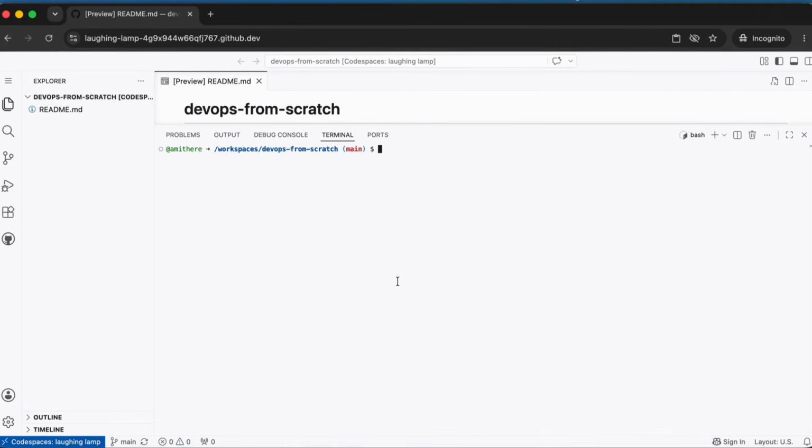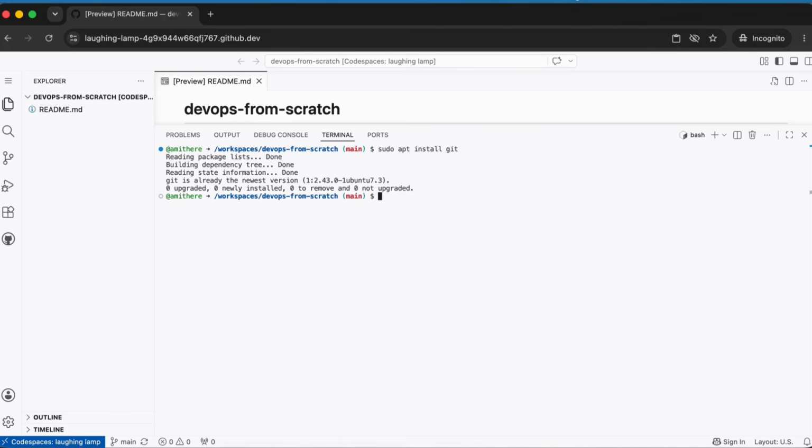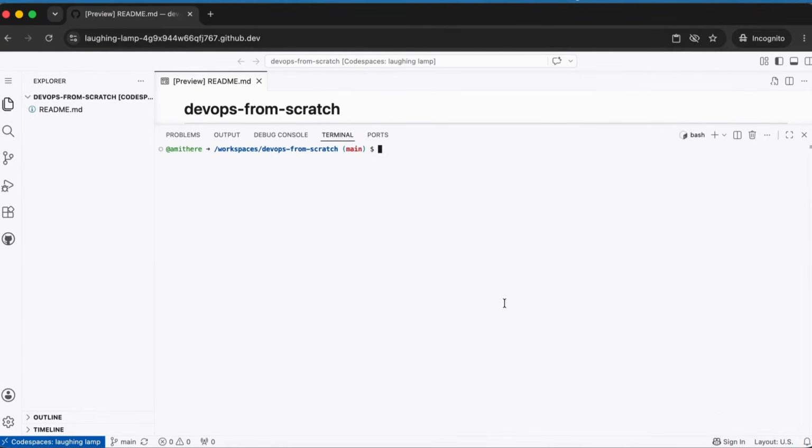Then comes sudo apt install. The install command is used to install any software. If you want to install a particular software, then you will provide its name. For example, if you want to install Git, so sudo apt install git. It will install the Git package from the repository on your machine. And once it is installed, we can check it with git --version. So yeah, we have it installed.